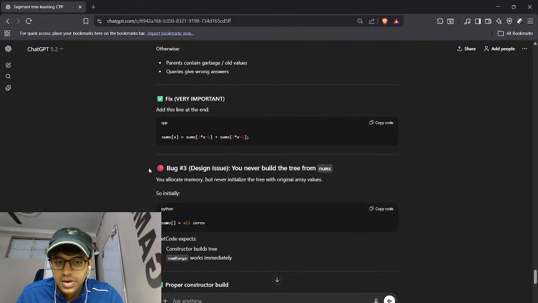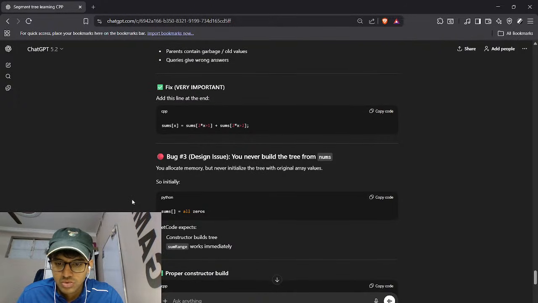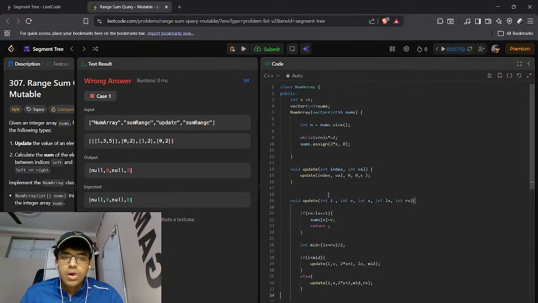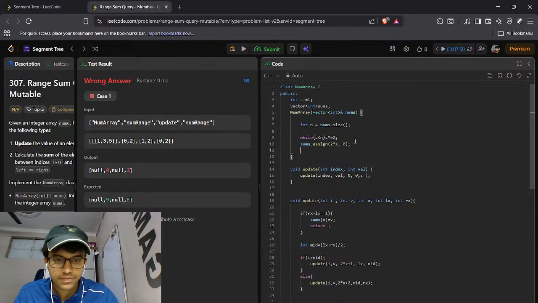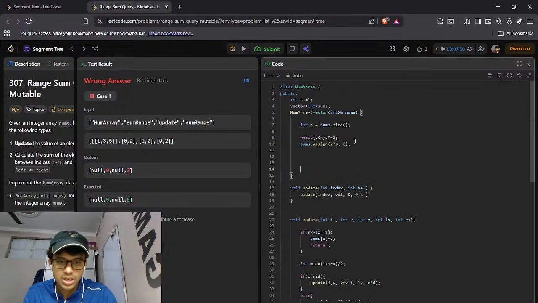Design issue. You never build the tree from nums. You allocate memory but never initialize the tree with the original array values. Oh, oh my god, bro. That makes sense. That makes sense. So for int i equals 0, i less than n, i plus plus.